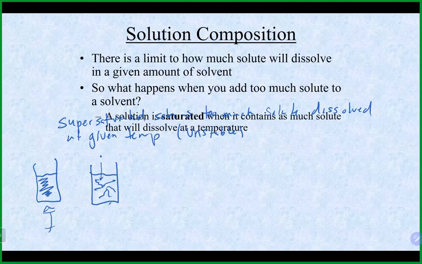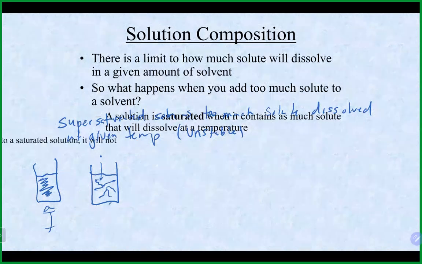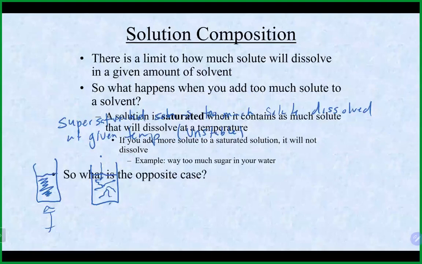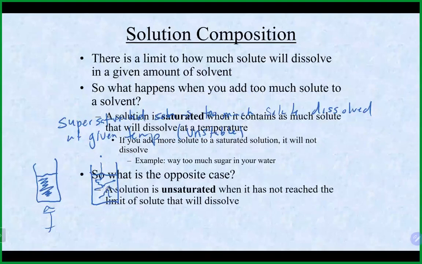So a supersaturated solution is one where you have way too much solute dissolved at a given temperature in it. And again, it creates this sort of unstable solution. And we'll see it in lab in just a bit here, an example of that. Any questions on that?